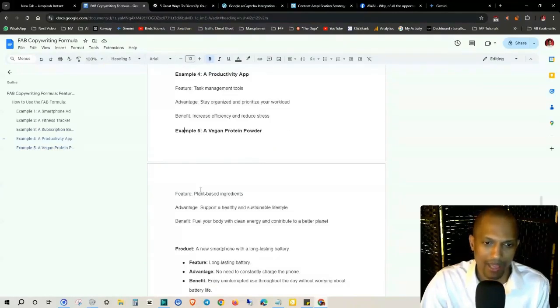The feature of that is it's all plant-based ingredients. The advantage will be it'll support a healthy and sustainable lifestyle. And the benefit is that with a sustainable lifestyle, you'll be able to contribute to a better planet.